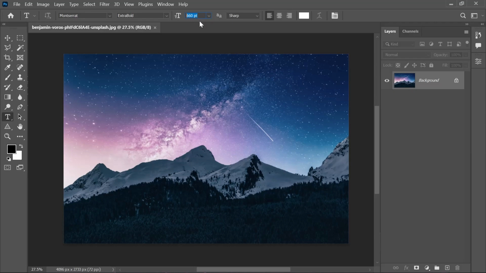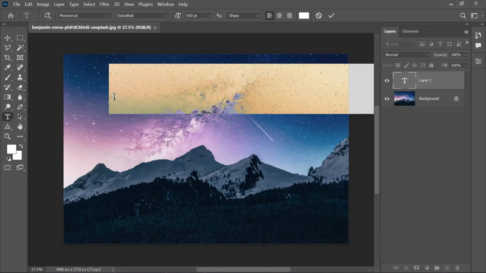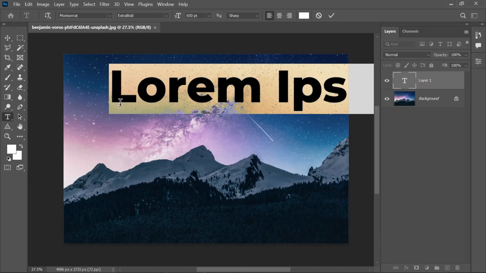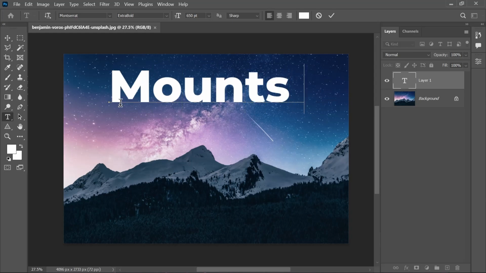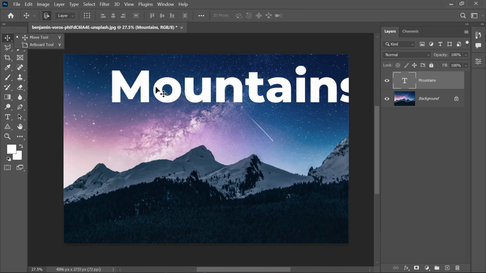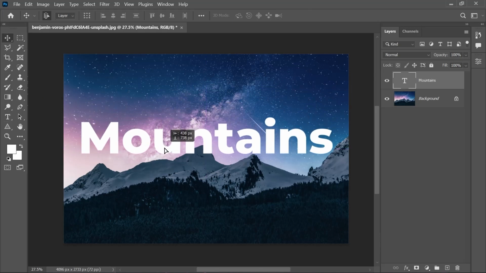So you can just type here, or just drag these arrows left and right. So let's just type in 650, and then we have the color. So for this image we'll be using white because white will be visible on these colors. So now let's just click on the screen once, and now just type our text. So mountains. Now let's go to the move tool and then move this text right here.